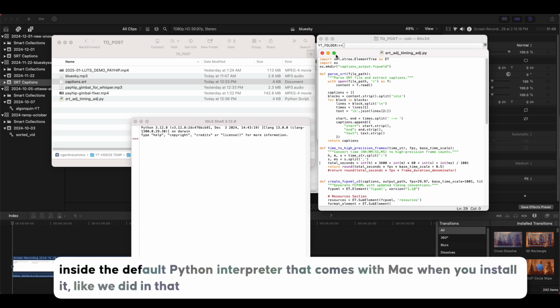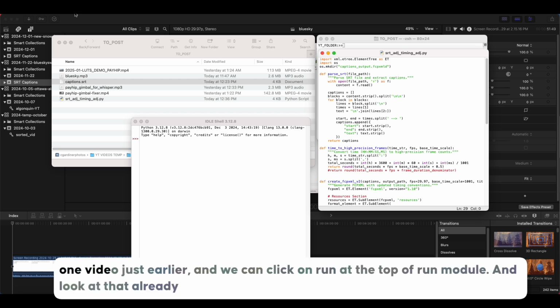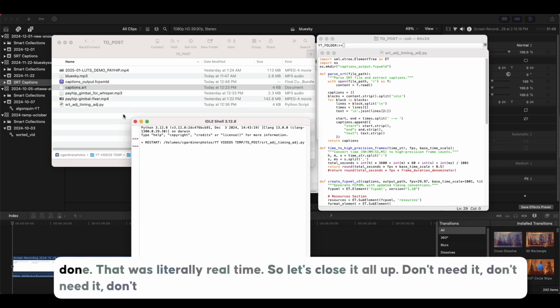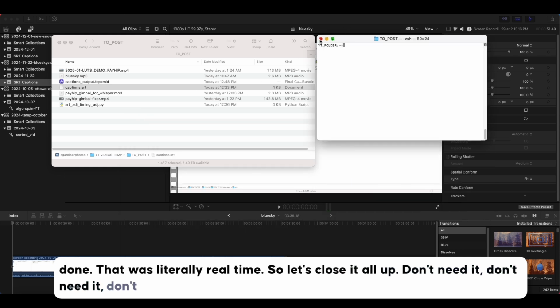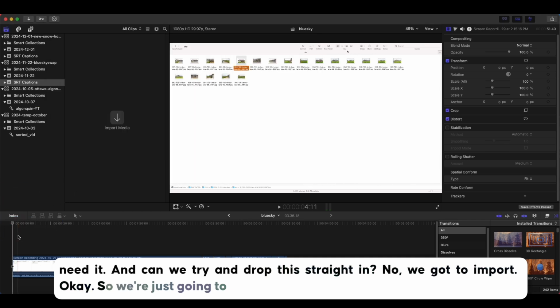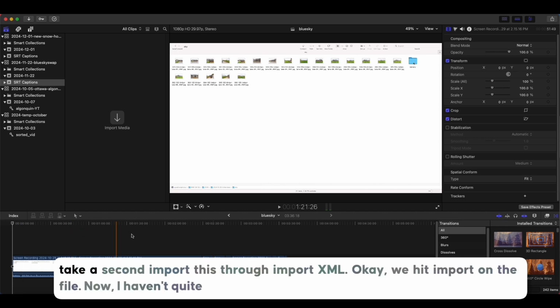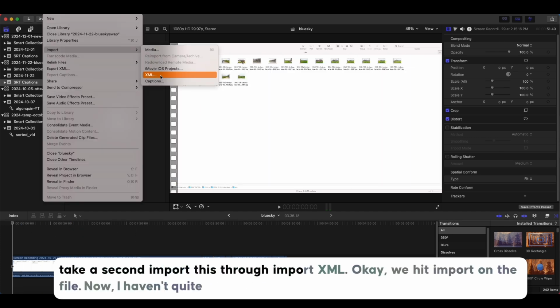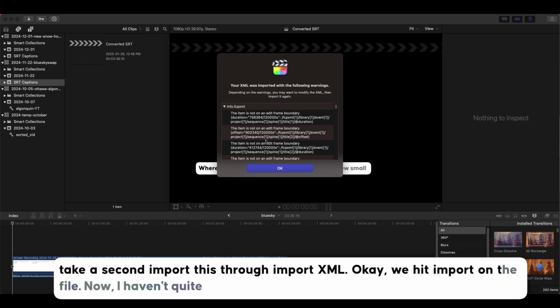So here we are. We're inside the default Python interpreter that comes with Mac when you install it, like we did in that one video just earlier. And we can click on run at the top, run module. And look at that, already done. That was literally real time. So let's close it all up. Don't need it, don't need it, don't need it. And can we drag and drop this straight in? No, we got to import. Okay. So we're just going to take a second, import this through import XML. Okay, we hit import on the file.